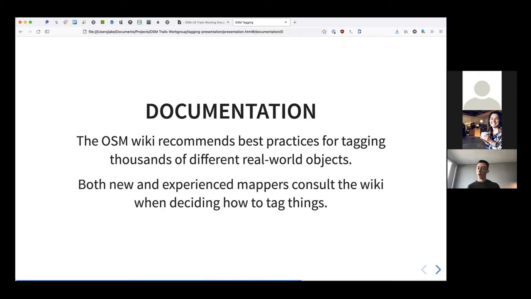They consult the wiki frequently when deciding how to tag things, but it is just a collection of opinions. It attempts to document the current consensus of how people think that something should be tagged. It's not necessarily a rule set. And it attempts to document the practice that exists today, not necessarily the practice that we wish existed.